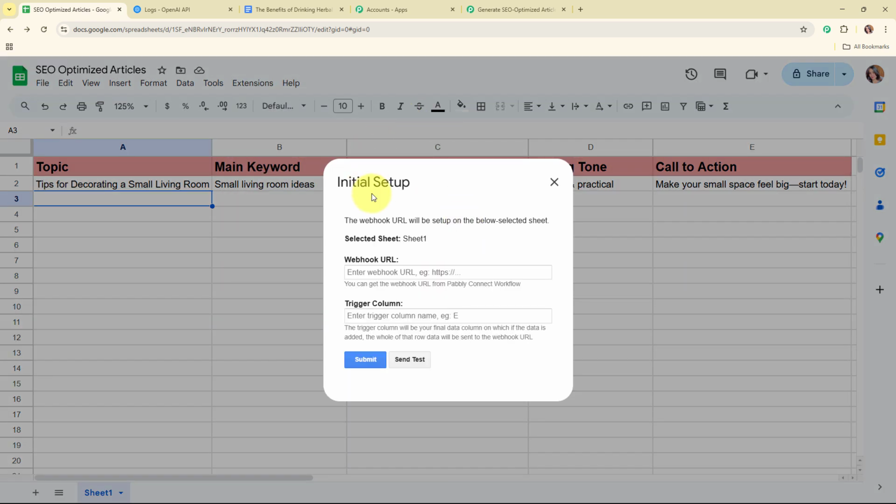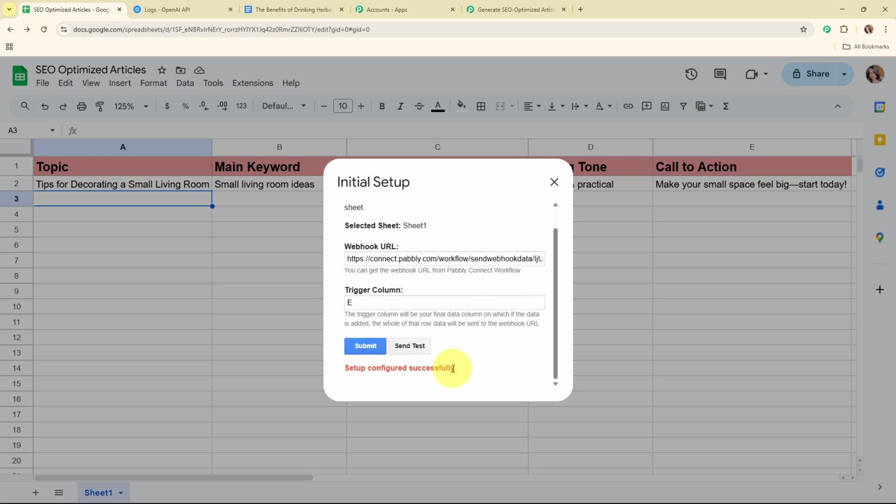Now here under this initial setup, it is asking me to enter the webhook URL and the trigger column. So here for the webhook URL, I'm going to enter the webhook URL that I've received with my Pabbly workflow, and here for the trigger column, it says the trigger column will be a final data column on which if the data is added, the whole of that row data will be sent to the webhook URL. So here you can see in my Google Sheet, my last data column is column E. So I'm going to enter my trigger column as column E, and then I'm going to click on this submit. And here you can see it says setup configured successfully.